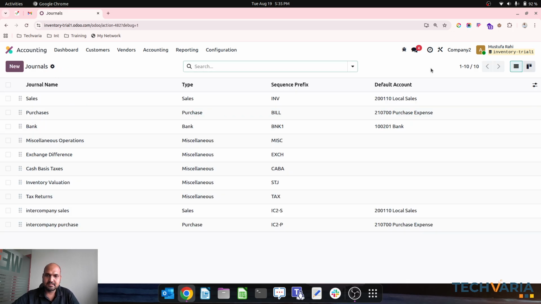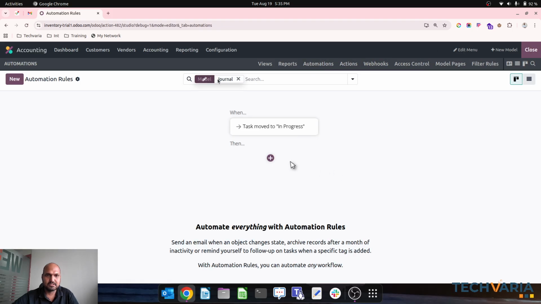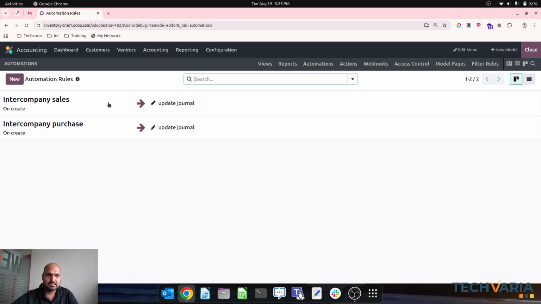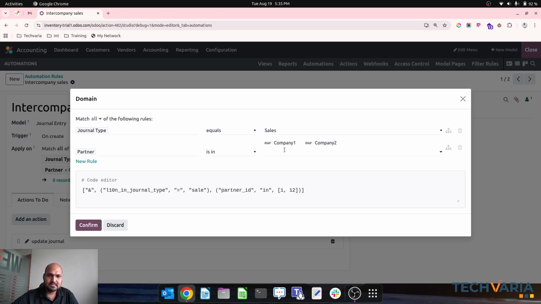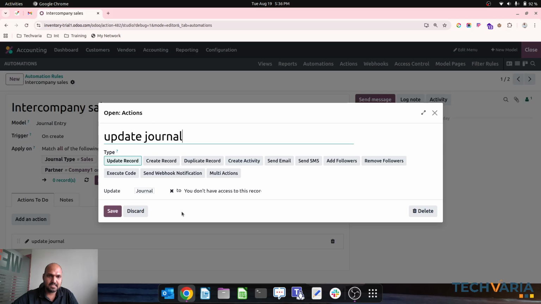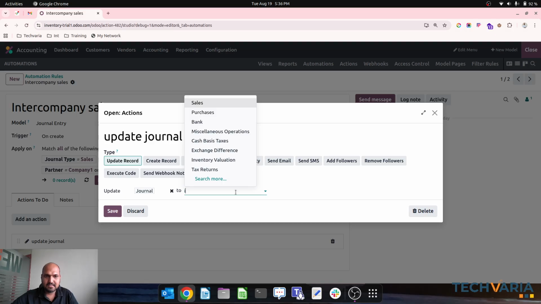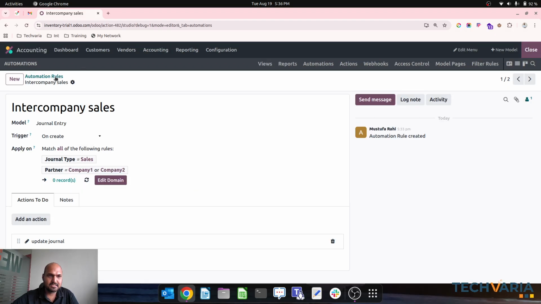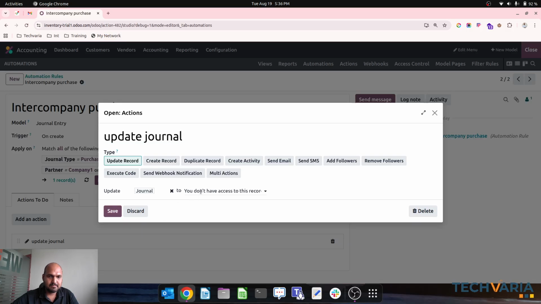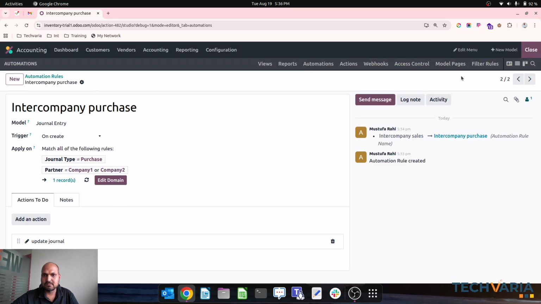And over here, now I need to check with my automation rules, where I have to write the automation rule: when type is sales, then update journal, and I would like to set intercompany sales as my journal, and in purchase I would like to set my journal to intercompany purchase. So now the rules are set.